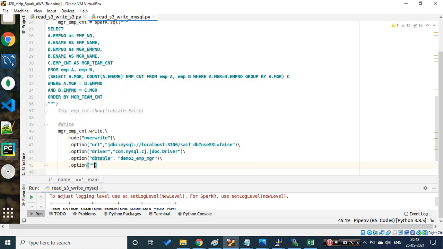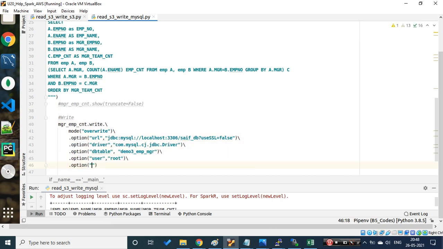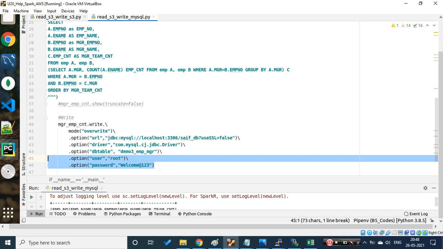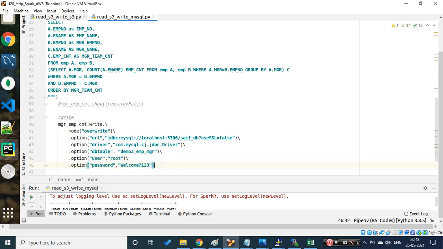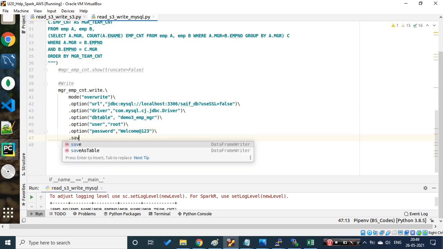Now I need to provide a username and a password. The username is root, and the password, again in the form of key and value, is welcome@123. Ideally we do not hard code our password in the code. Everything is parameterized. We create config files and we call those config files in this program. That's part of the training program, so I'm just showing you with a hard coded method. And finally I just need to save that.